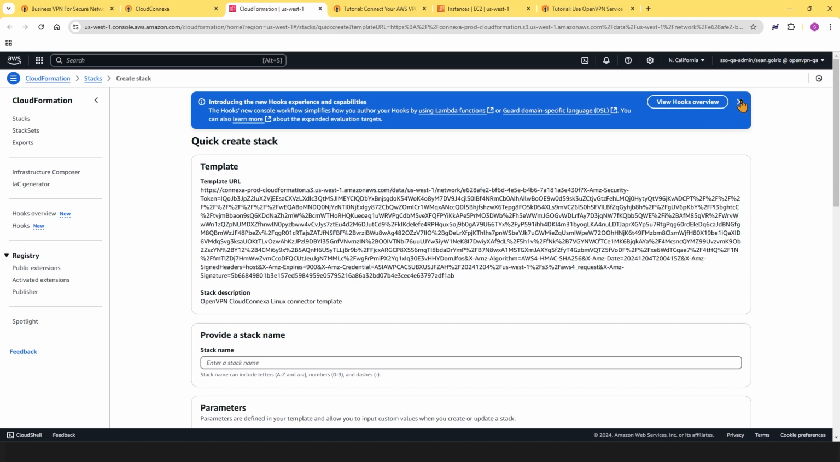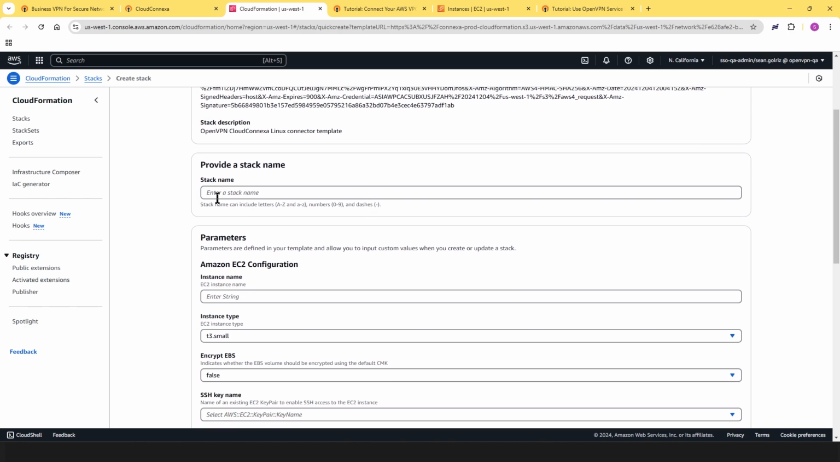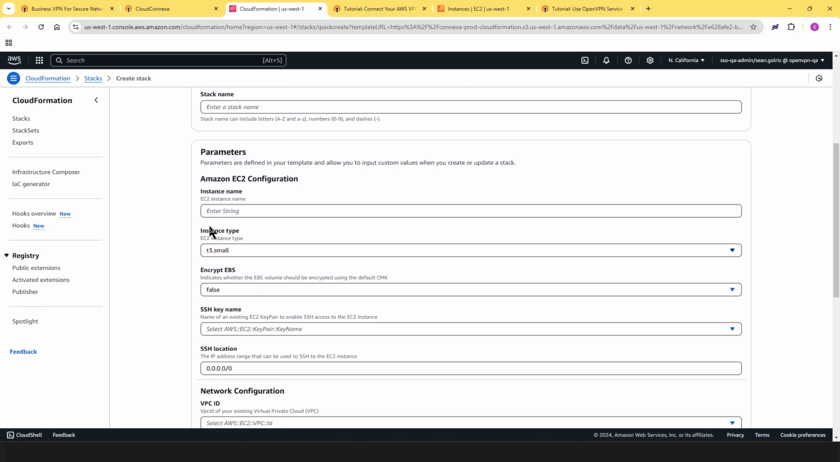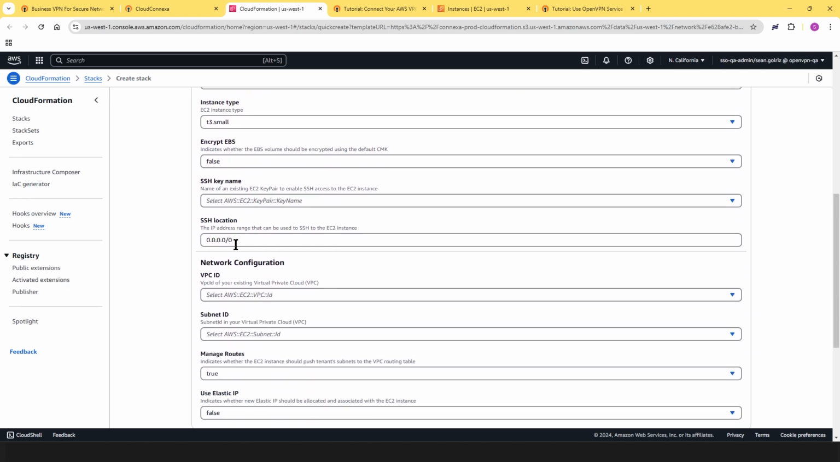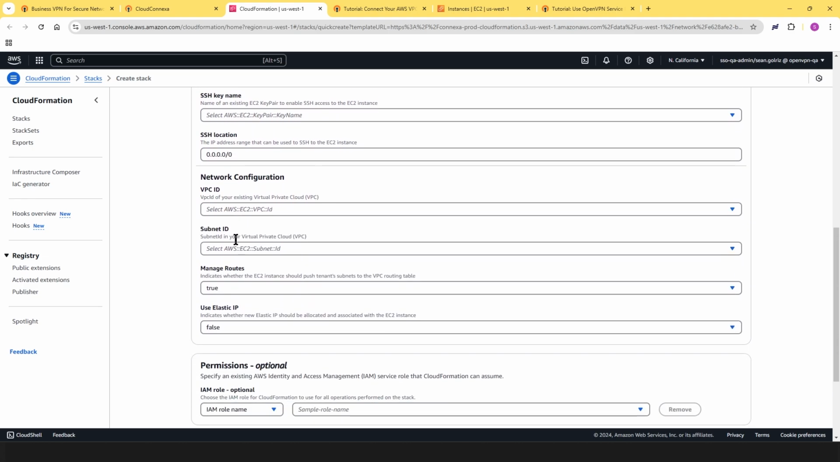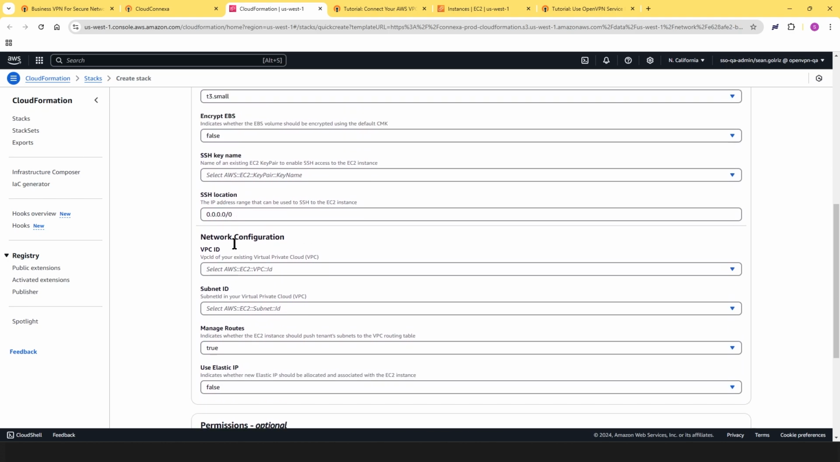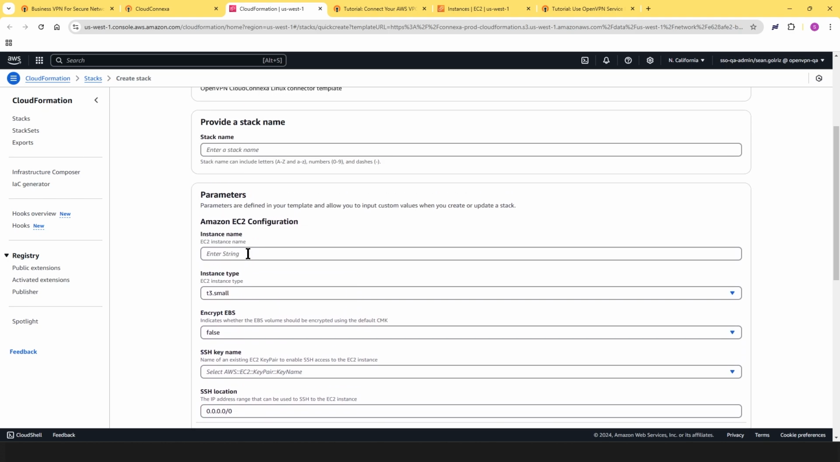And here we go. This is where we need to give a name to our stack, give a name to our instance, and then configure our VPC and subnet and then SSH key. So I'm going to fast forward through the steps, but you need to go through each step and configure it with your correct VPC information.